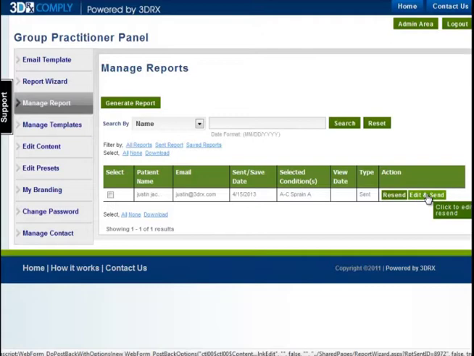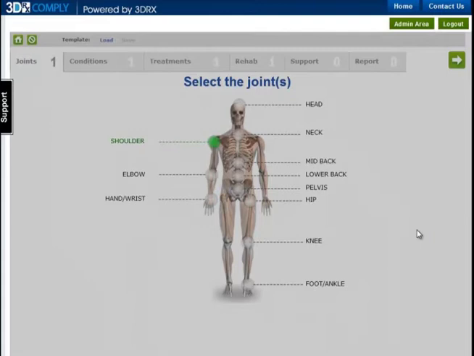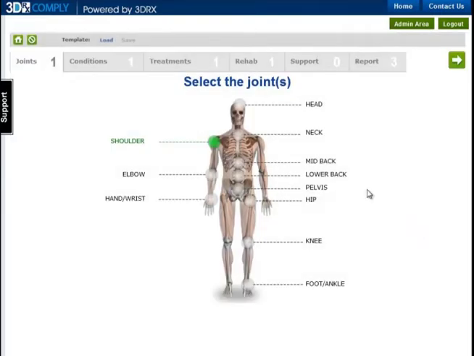This is a nice feature for patients that are coming in, and they may actually just have one more exercise or one other treatment that you want to include in the report, but you really want them to have the same basic report. Then you can click edit and send, and what it will do is it'll bring you into the wizard, and the exercises or conditions and treatment will be pre-populated with the original report that you sent them.